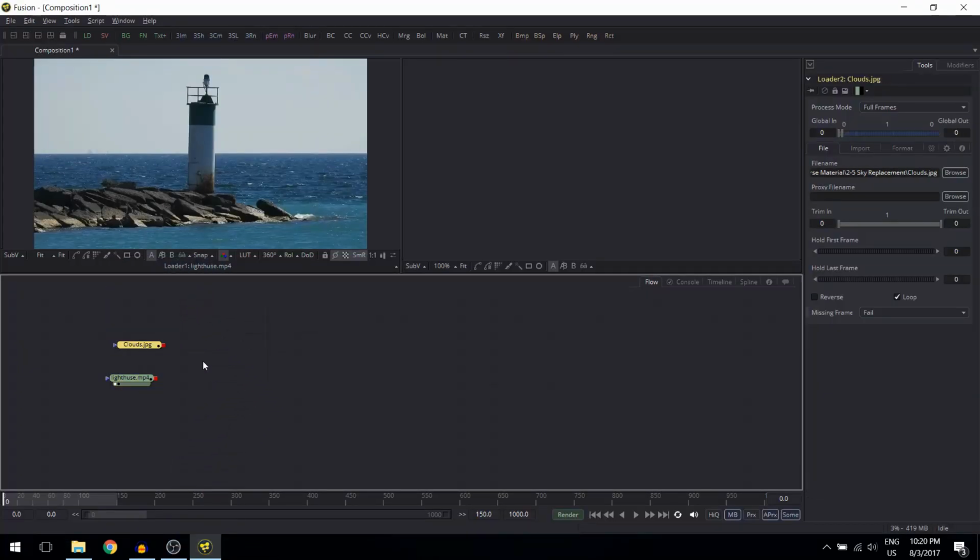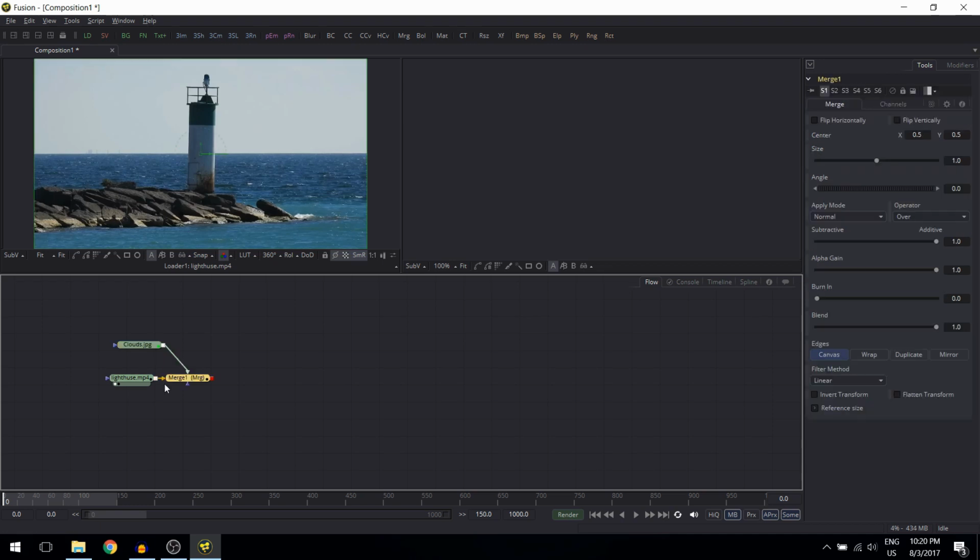So how do I get the clouds into the lighthouse video? Simple. I select this tiny little red dot here from the top oval shape and drag it precisely on top of the red dot on the bottom oval shape. These oval shapes, they are called nodes. And these nodes, they represent pretty much the complete logic of everything we do here in Fusion.